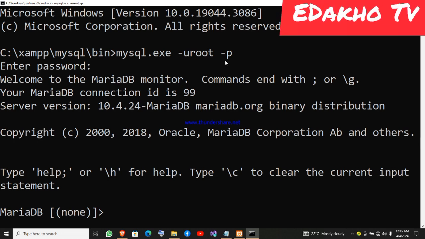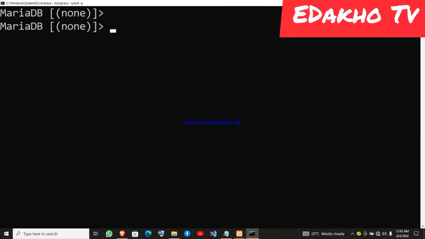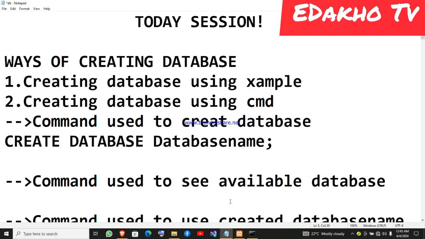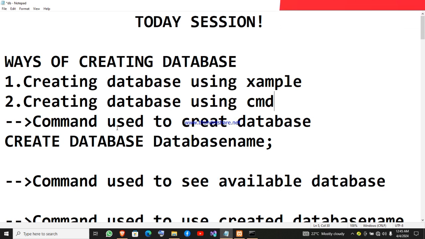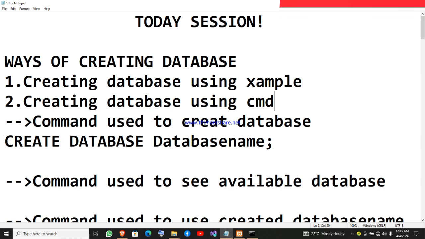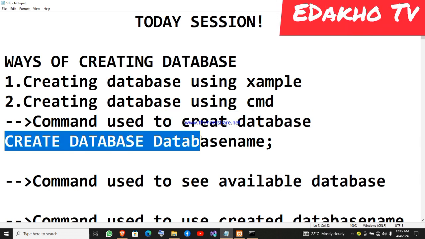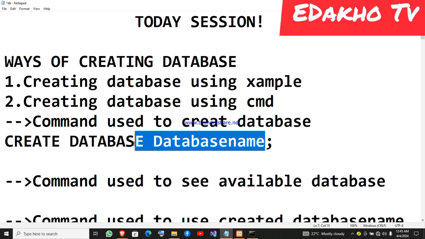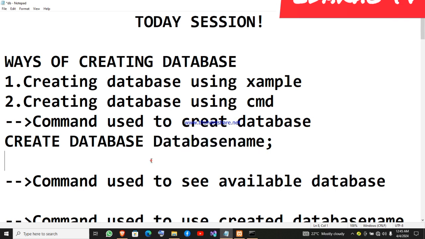Now as you see, welcome to the MariaDB monitor. From here is the easy way to write our command, because we are in MariaDB. This is the way you can create the database. Let's go step by step. First of all, in order to create the database, we use the command create database, then the database name. The name of our database is also called student.